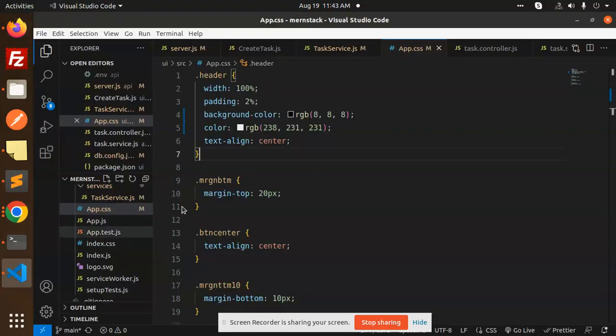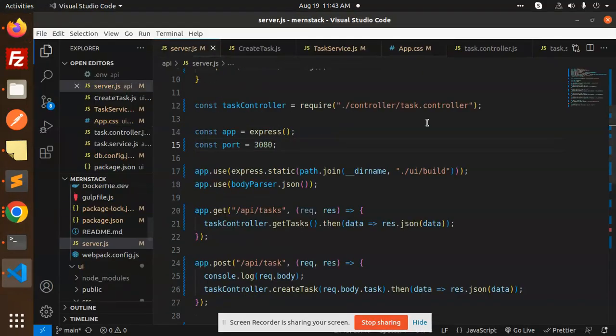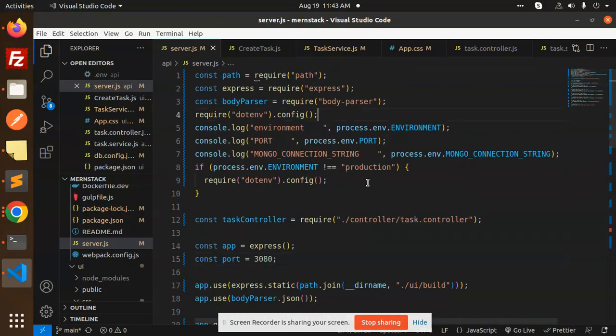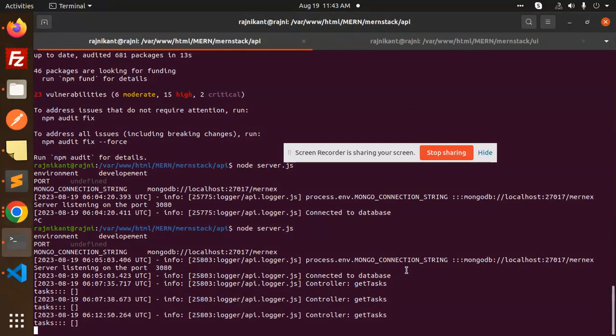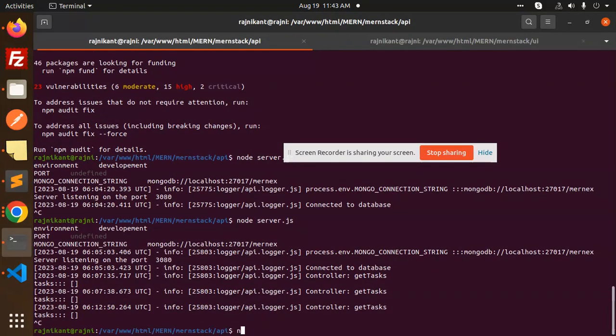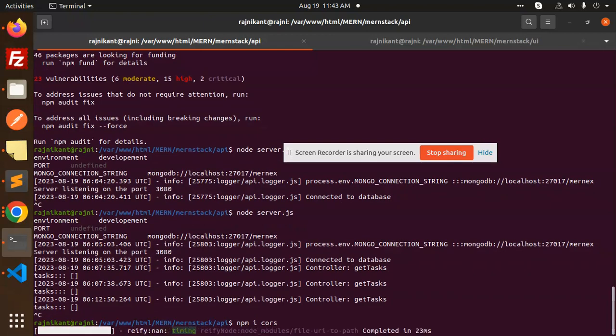Okay, so here we have the server.js, and we have to install the CORS part over here. So let us install CORS. Here we go with our Node.js backend code. Just run npm i cors. Okay, so install this package first.